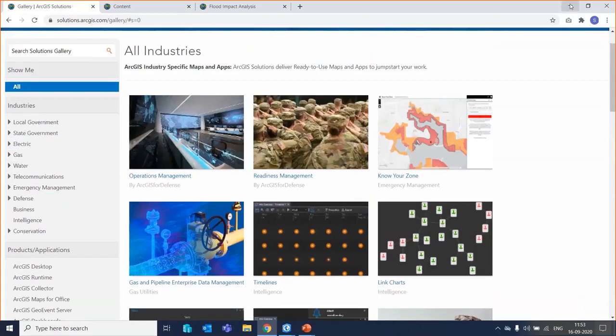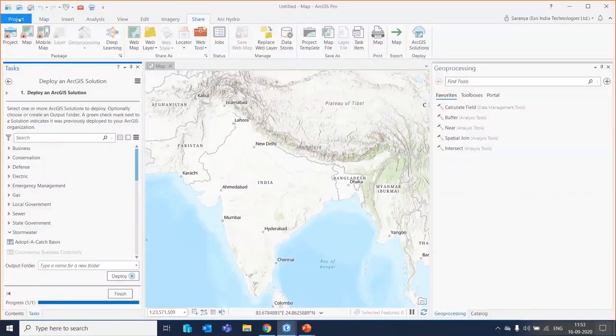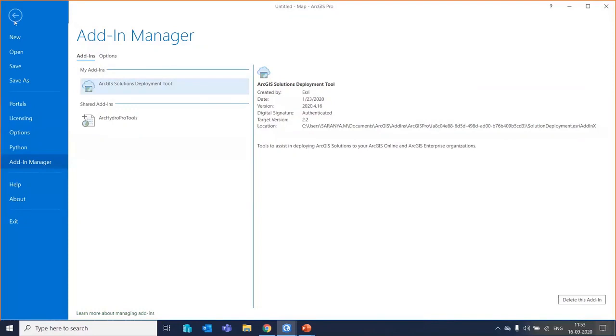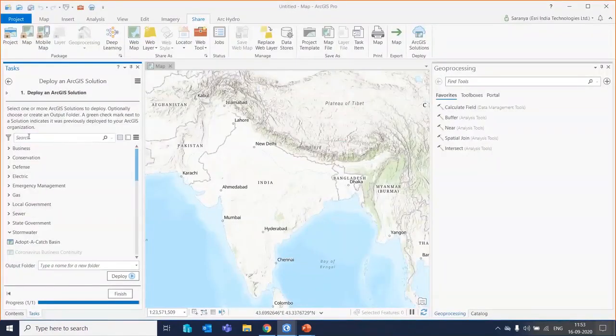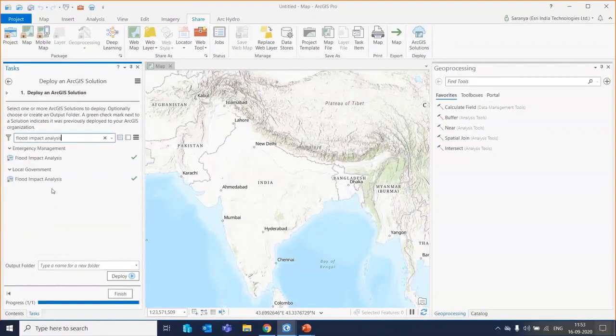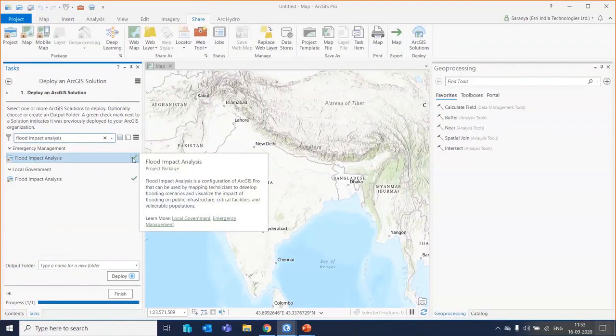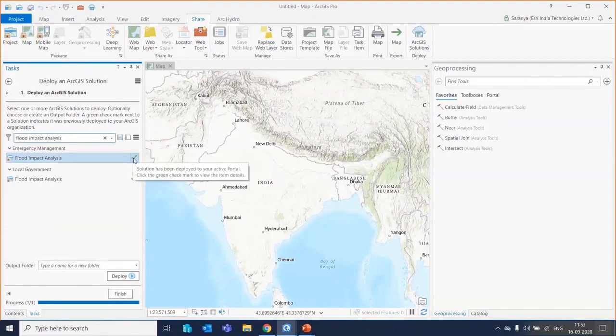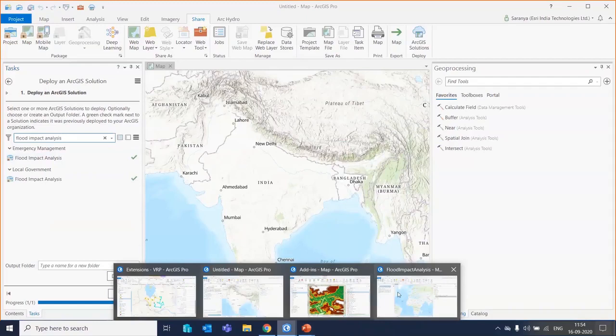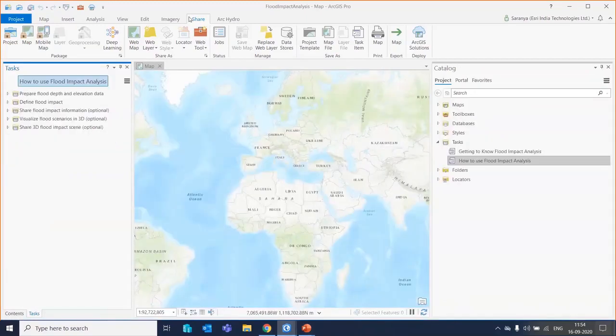If you are interested in any of these solutions, you can install this solution deployment tool and search for your particular analysis. For example, I want to do a flood impact analysis. You can search. So here I have my flood impact analysis. As you can see, the green mark represents I have already deployed it. So once you deploy, you will be given access to this flood impact Pro package.